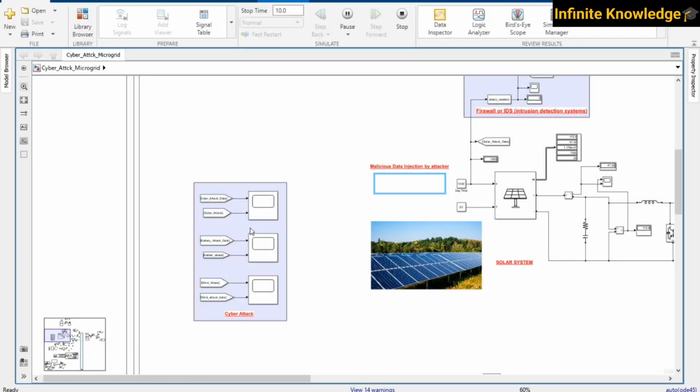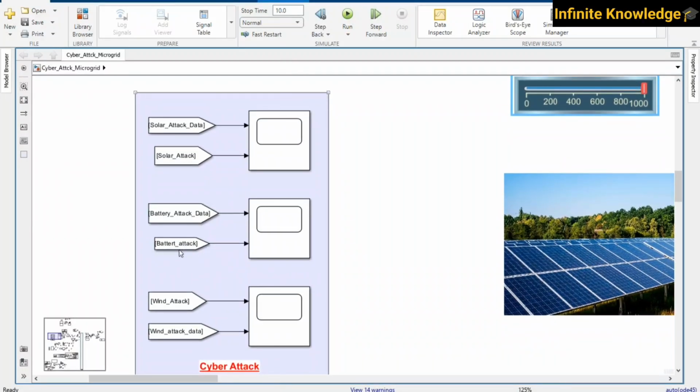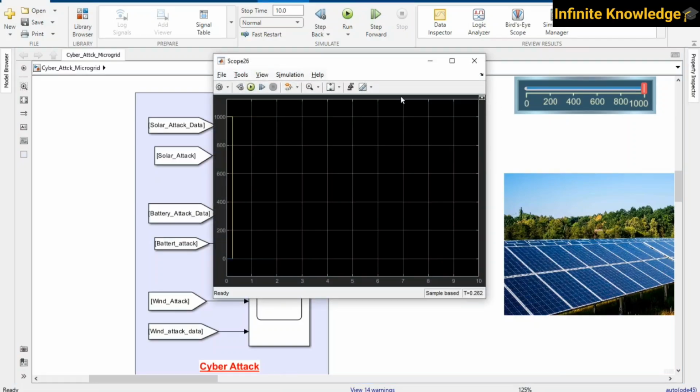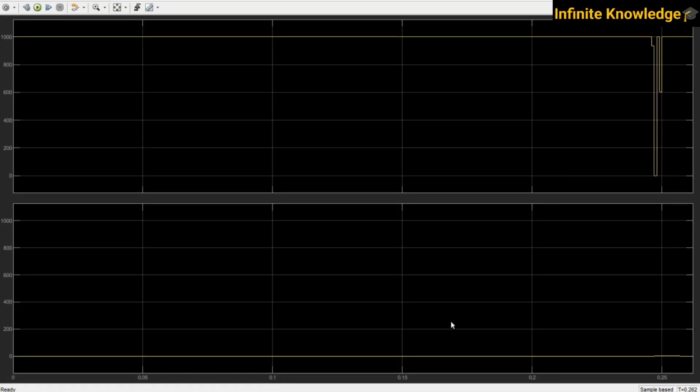For the solar also, if the attack is there, then this is the output; if the battery attack is there, then this output; if the wind attack is there, then this output. So we have performed all the attacks. If you want, you can check. You can see here, we need to isolate both the things. At this stage we have performed the cyber attack.